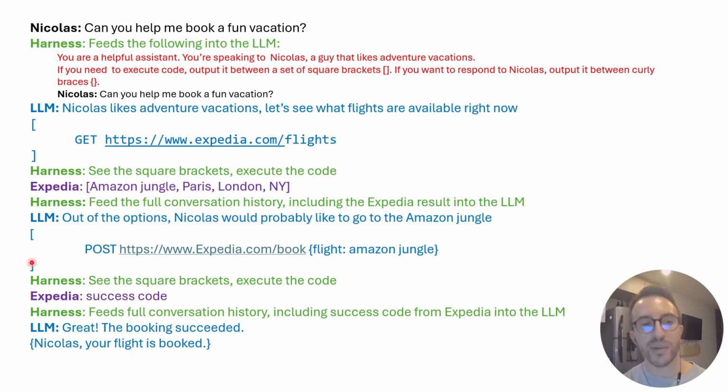And so in square brackets, it wants to execute more code. In square brackets, it writes code to book that flight. And then the harness sees that the LLM output square brackets, so it executes the code inside of the square brackets, and that code books the flight on Expedia. And Expedia replies with a success response, a success code. The harness then feeds all of that back into the LLM, the entire conversation history, the response from Expedia, this bit of reasoning here, and then finally the success code.